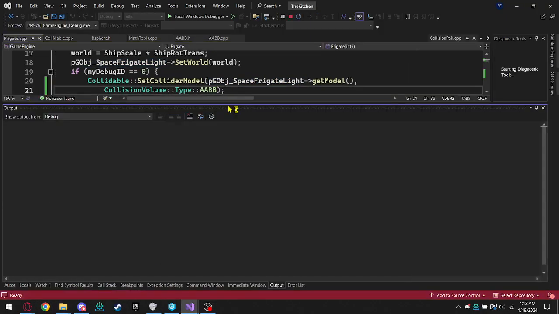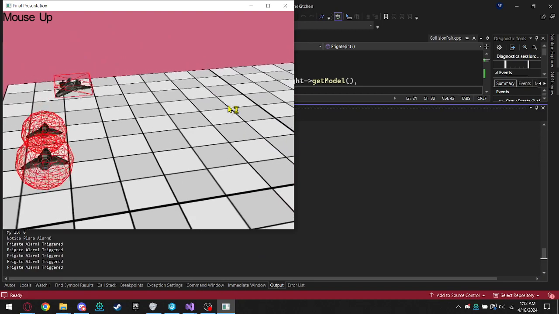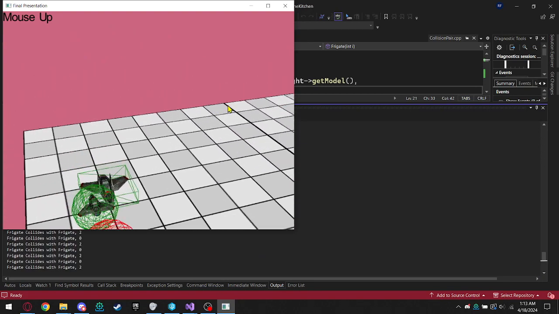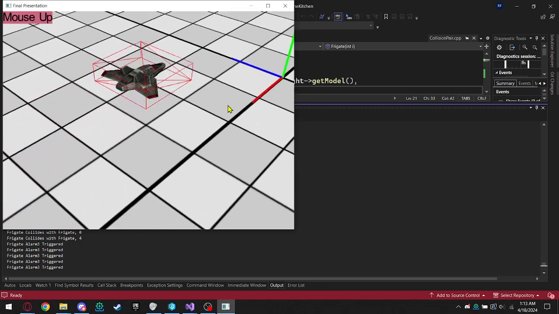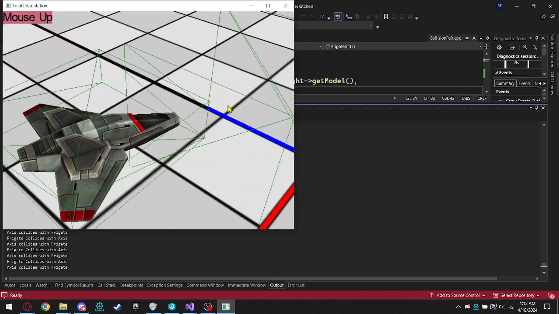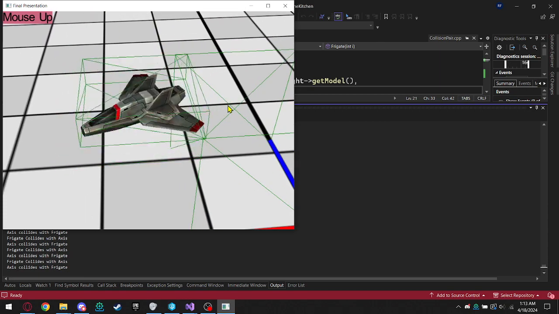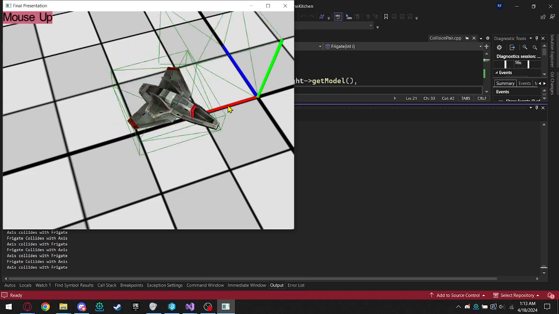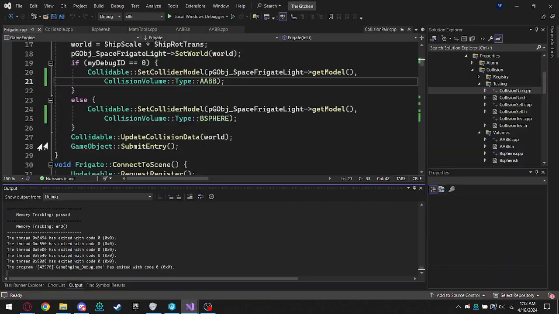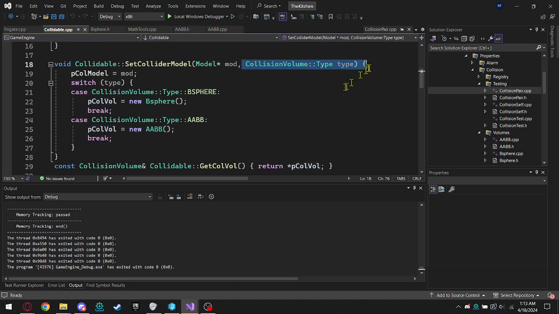Alright, let's begin. So for the engine, we had to implement AABBs. As you can see here, AABBs now have collision with B spheres. And if I move over to the axes, we can see we have collision with the axes as well. And we can also see that the box always stays aligned with the frigate. Setting the collider model now takes in a collision type enum.